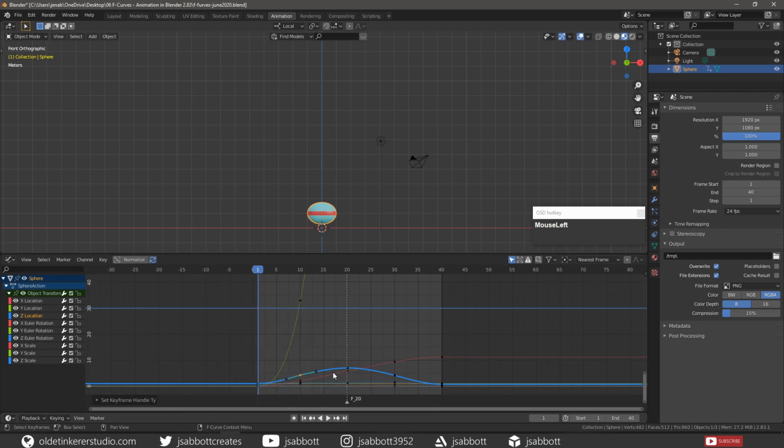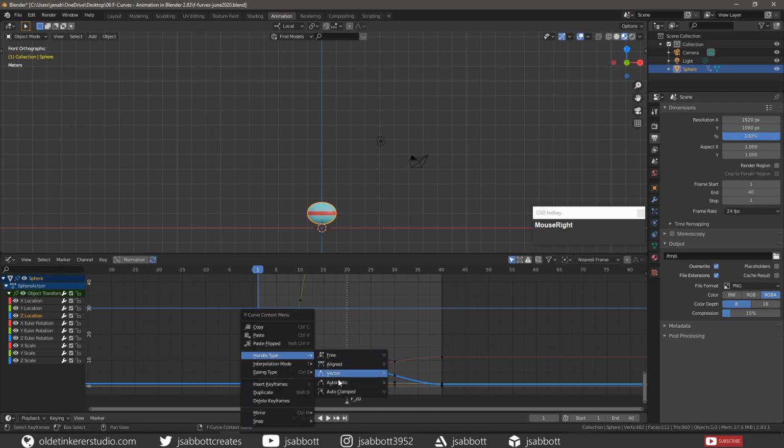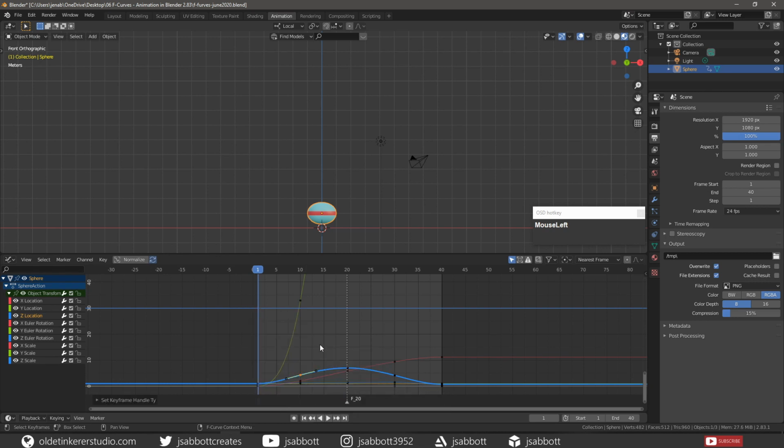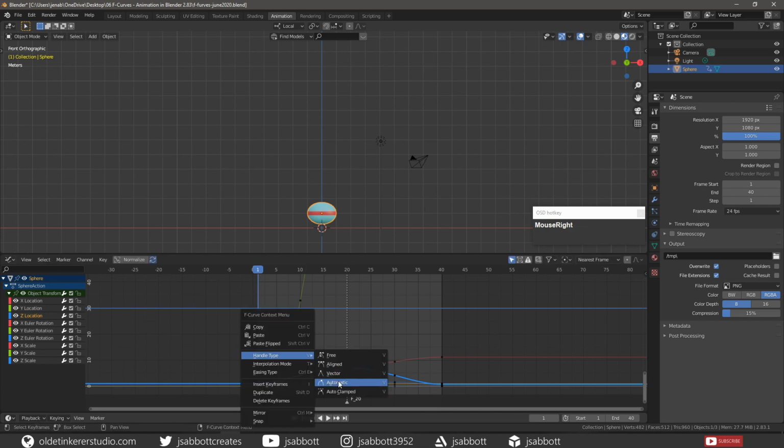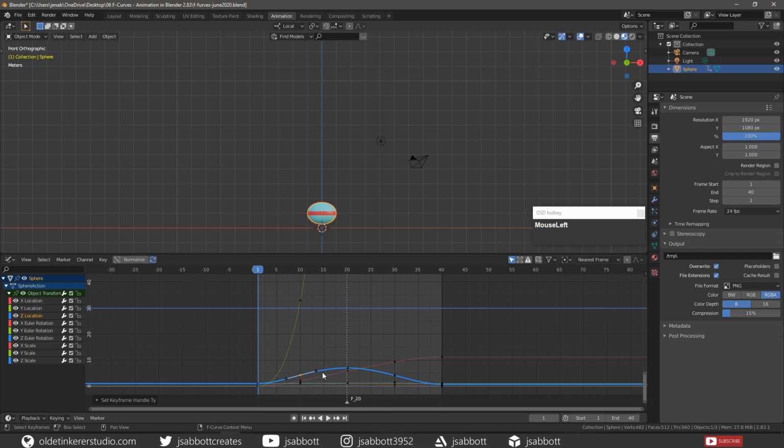The vector handles create linear interpolation between keyframes, and they remain linear when the keyframe centers are moved. However, when the handles are moved, the handle type switches to free. Automatic handles produce smooth curves. Auto-clamped handles are used to prevent overshoots and changes in the curves directed between the keyframes.